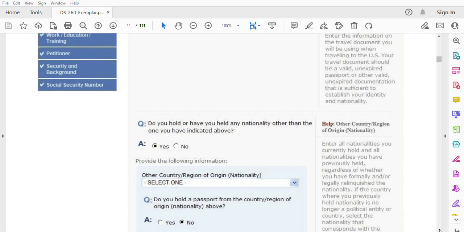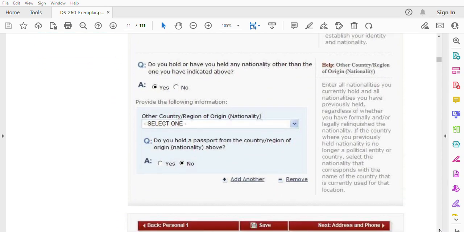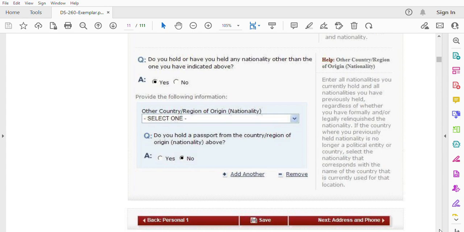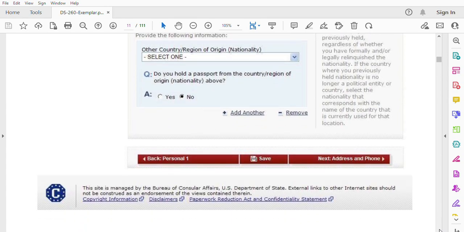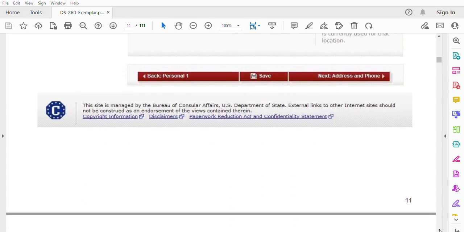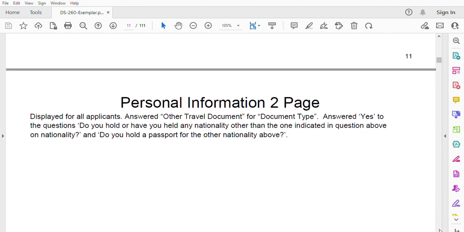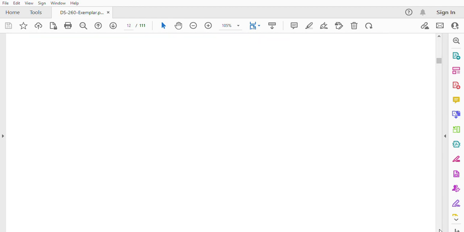Here, if you answer yes, you're gonna select which other nationality do you have, which country, and then you're gonna select, do you have a passport from, or any official document from another country, example passport, yes or no. If you see no, you're gonna keep going to the next page. If you answer yes, you're gonna provide information about that passport that you have from the other country.